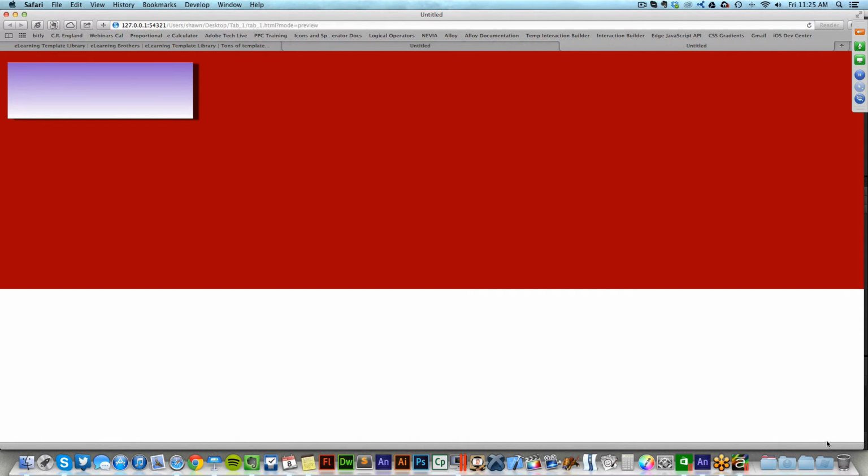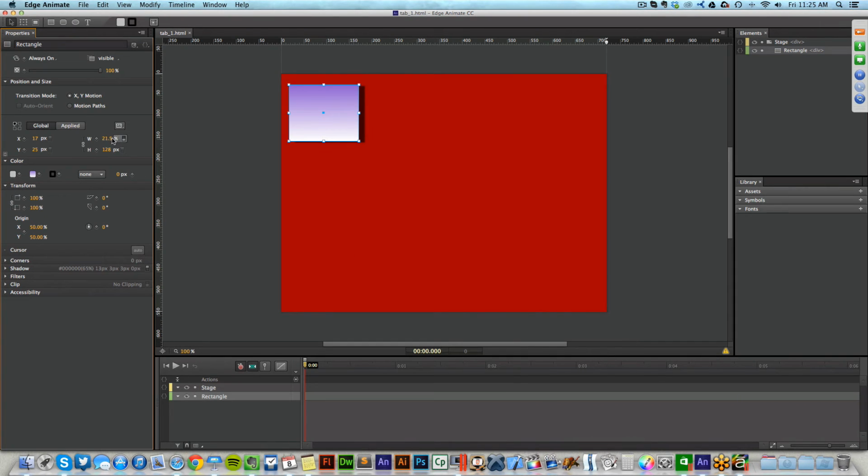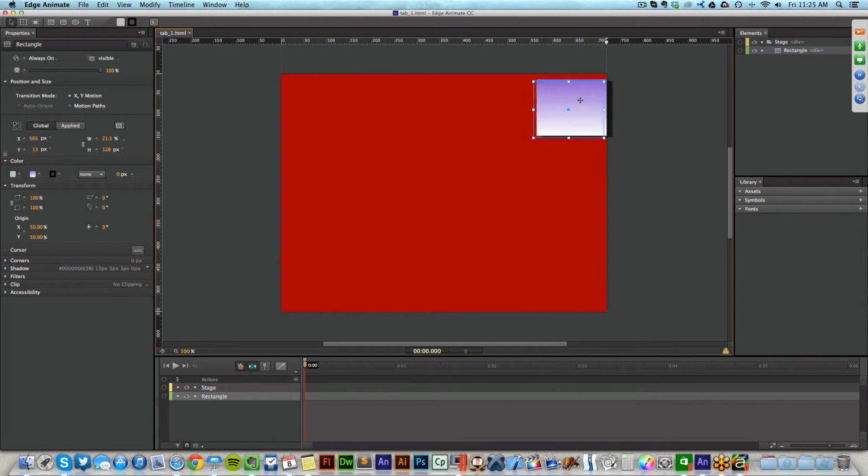So that's the size, and I can do that also with the height and the width. But what about the position? Let's say I want it to always be on a certain side or something like that. So I can move my shape over to the right-hand side, and then I can come over in the position and size section. There's this little square box.